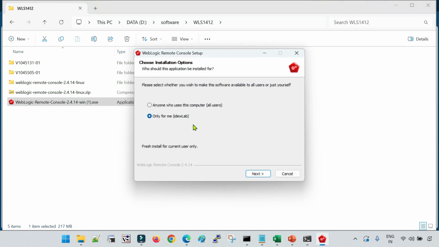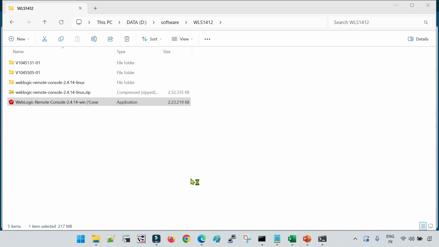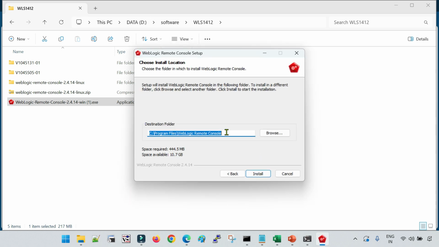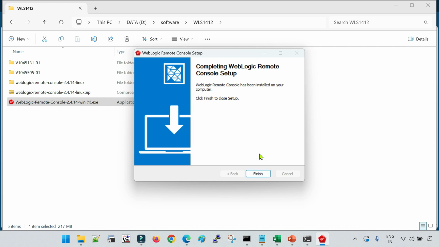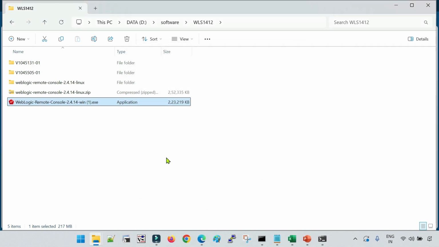It is prompting for which users you would like to enable it for. I'm going to enable it for anyone who is going to use this computer. Click on next. It will prompt you for the location, and click on install. It will take a short time for the installation. It is a very small tool which enables you to access the admin console of your WebLogic. Now you can see the installation has completed. Let me click on finish. So this WebLogic remote console tool has been installed.